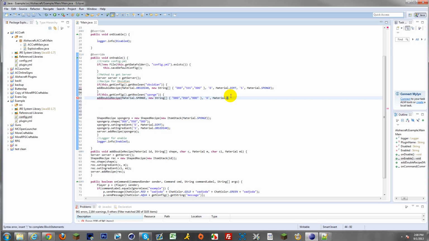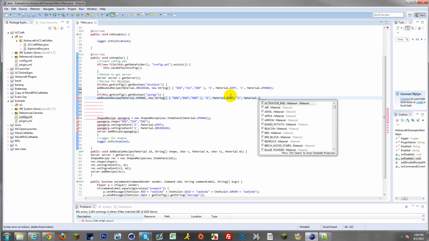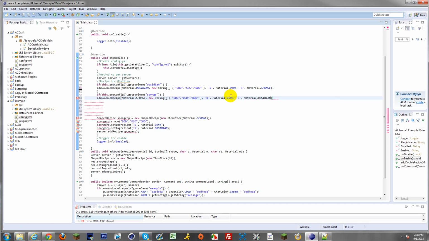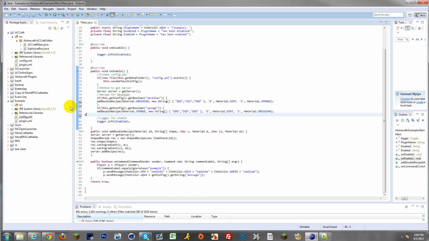So Material.DIRT, still dirt, I believe, right? Dirt. Then material S is actually sponge now. No, it's obsidian. My bad. And now we have both our methods, and we can delete this whole thing right here.